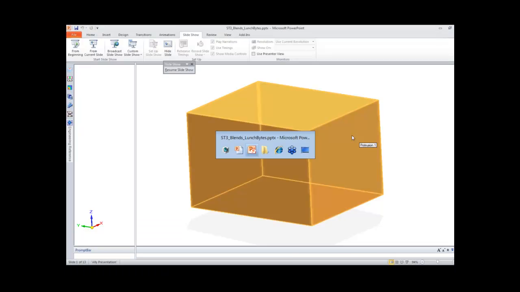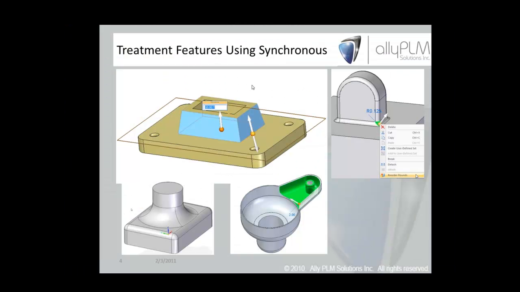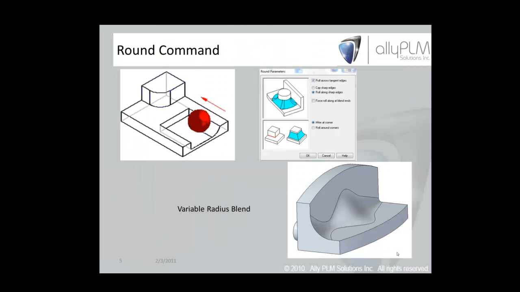The next thing I want to talk about, for those of you using either synchronous or ordered, is some rounds and blends, so that everybody can take some tips and tricks away from these areas. First of all, the round command. We have edge-based rounding with the round command. We also will look at a blend type feature.